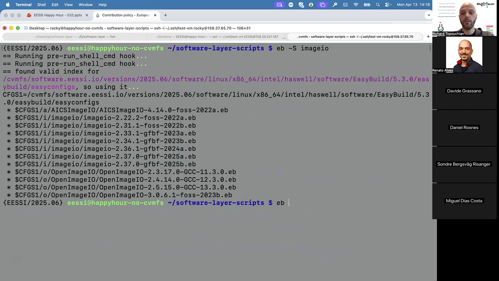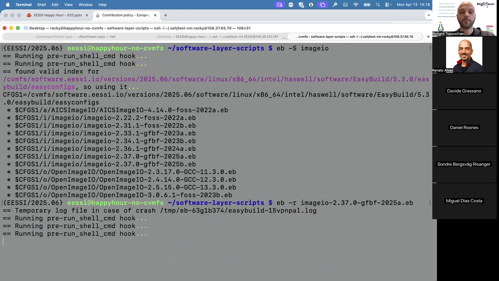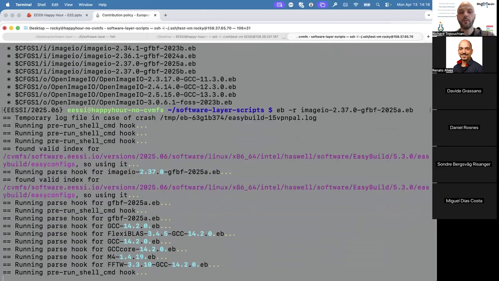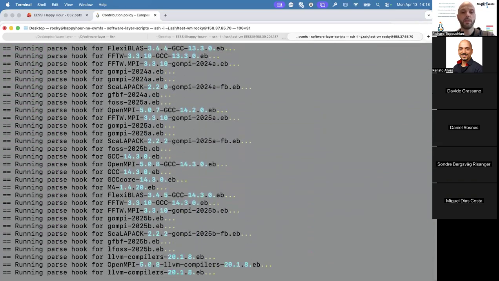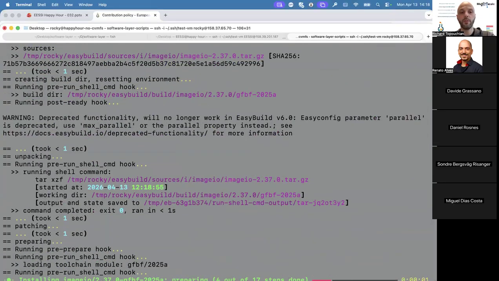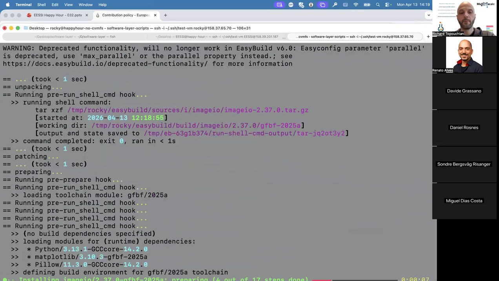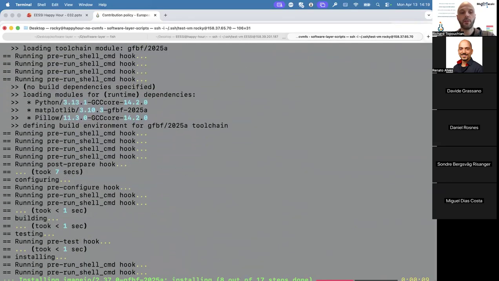So now if I do eb -r and image.io with the 2025a toolchain, because the 2025a toolchain is supported in EC 2025.06. If I do that, I can see that it is trying to fetch the required files, checking the easy config, started parsing the hooks, which are all automatically set when I load the easy config, the easy extend module. Here the colors are more obvious. It will try to build, and it shouldn't take too long.